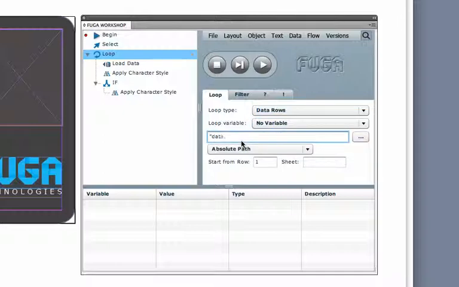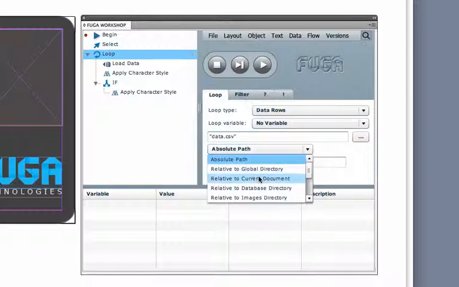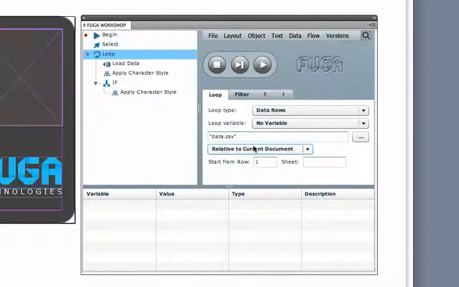Here I'll type in data.csv with quotes around it, and I'll select relative to current document to tell Fuga to use our data.csv file, the same one we used in the last tutorial, but relative to this document.